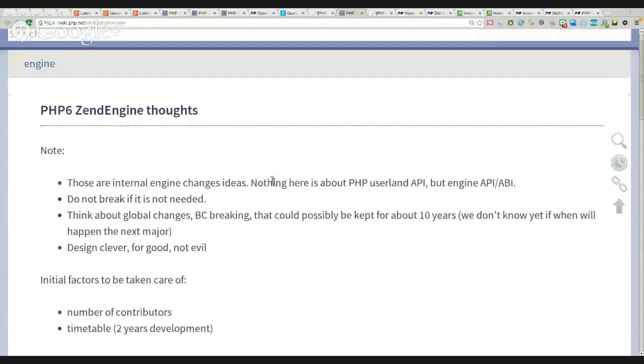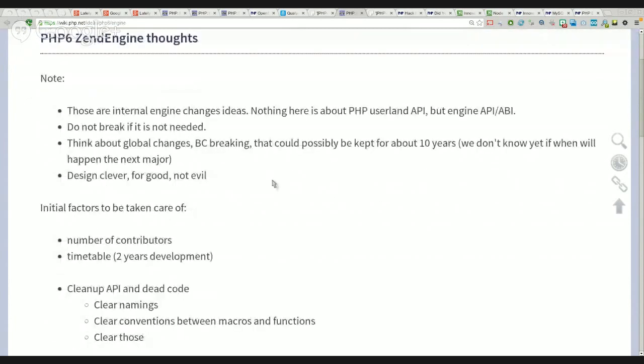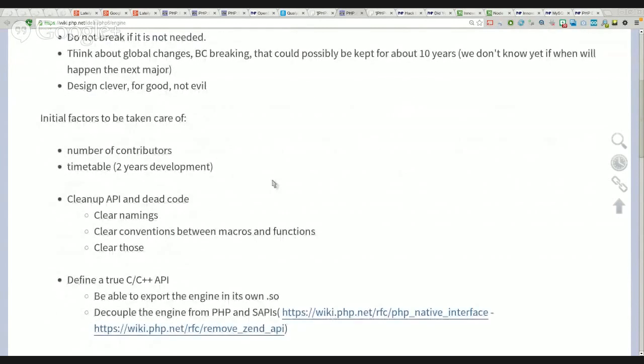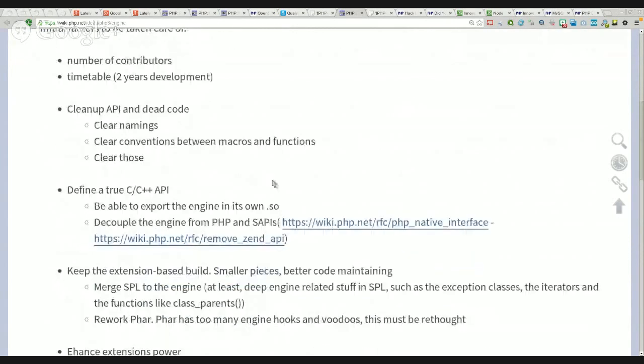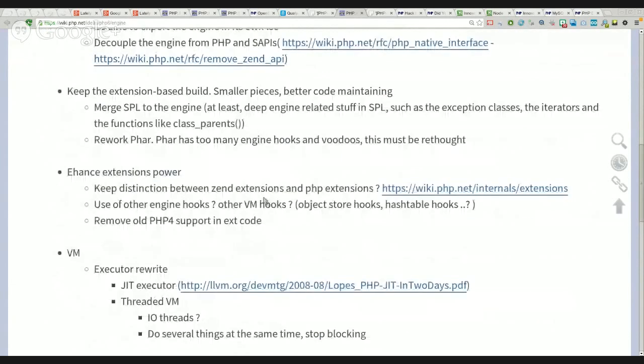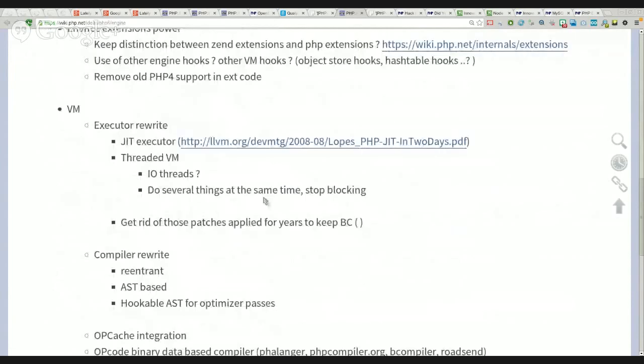So here in this page you can see some ideas. Well, even assuming that the Zend engine will still be the one used on PHP 6, some of these ideas we already talked about. I don't know, Arthur, did you find any interesting ideas that you think are more worth mentioning?